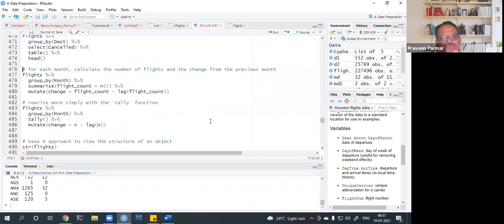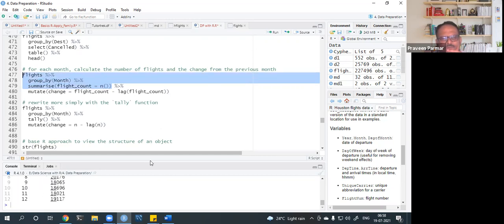Now we have flights, and for each month, calculate the number of flights and the change from the previous month. What is the difference in this month with respect to the previous month? Okay, so we see how we could find it. Flights, group by month, summarize flight count. This we already know up to here, and mutate the new column we want, change flight count. I will show you the flight count first up to here. So these are the flight counts.